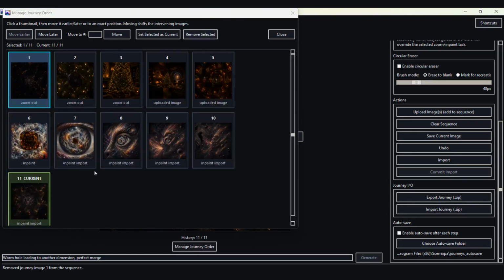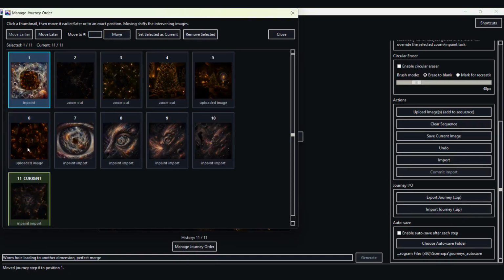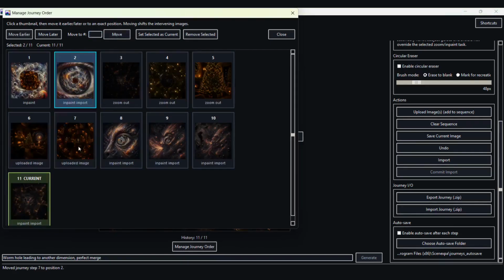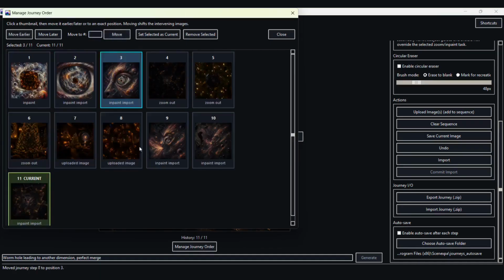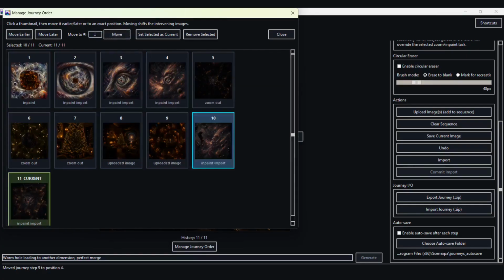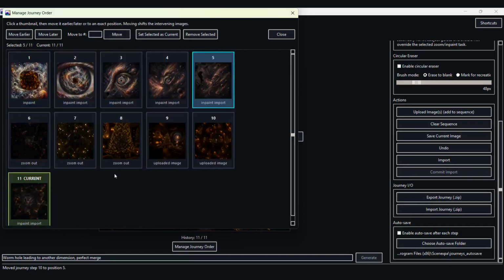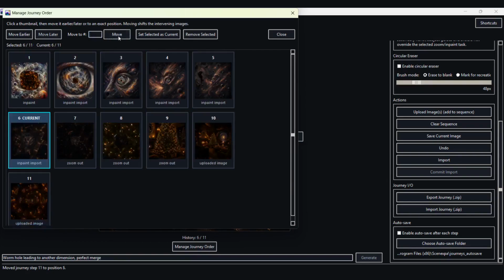Once you have removed all of the original 6, you will want to replace them with the 6 that we just created. You can do this by highlighting them and then moving them to the correct spot in the journey. So highlight the image, type the number of the spot you want it to go to, and click Move. Do this for all 6, move them to the beginning, and you should end up with an image stack that has the last image nested within the first.